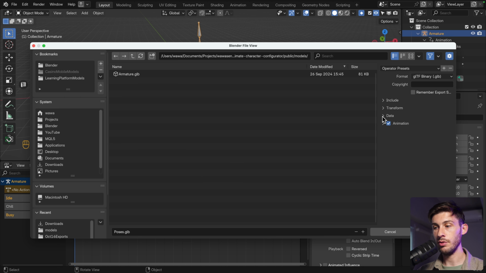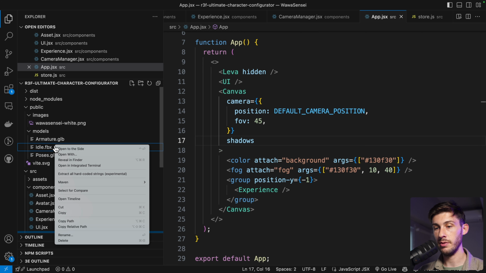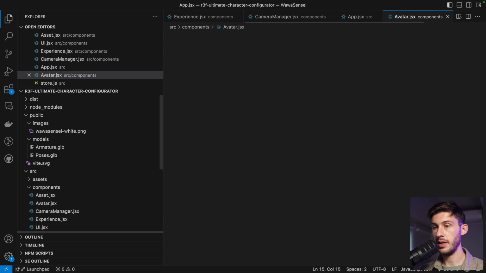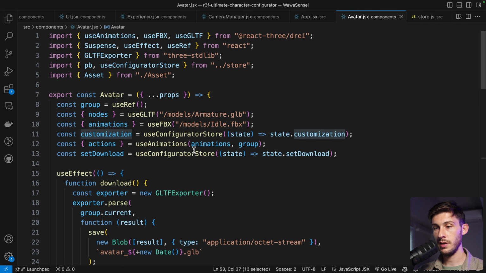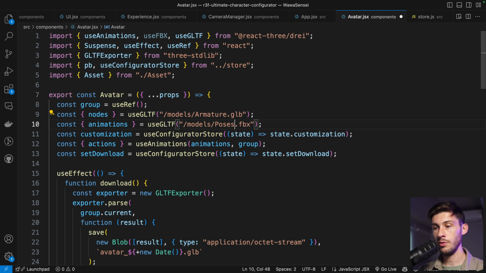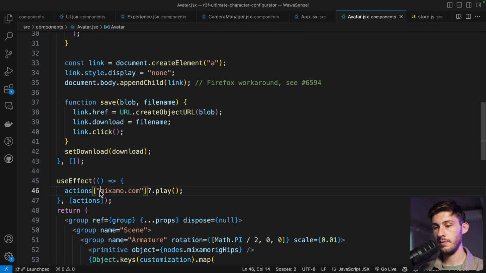Normally you don't have anything to change, just be sure animation is checked, and enable compression to reduce the file size, then export GLTF. Now we have poses.glb here. We could get rid of idle.fbx, and inside our avatar we can simply replace use FBX with use GLTF and use poses.glb. Before adding the logic to change the animation, let's use idle to be sure we didn't break everything.